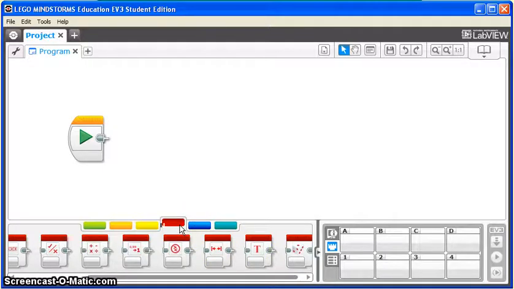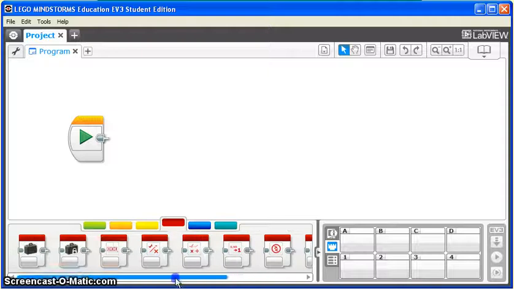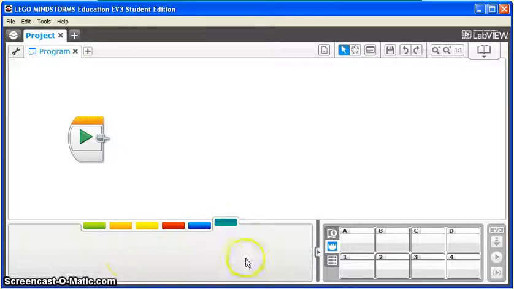Okay, this is some more blocks. These are more advanced. We won't get into those yet. Okay, a little bit more advanced stuff. And then this is blank. This is like if you make a program that you want to boil down to one single command, you could create a My Block, and that's where that would be.